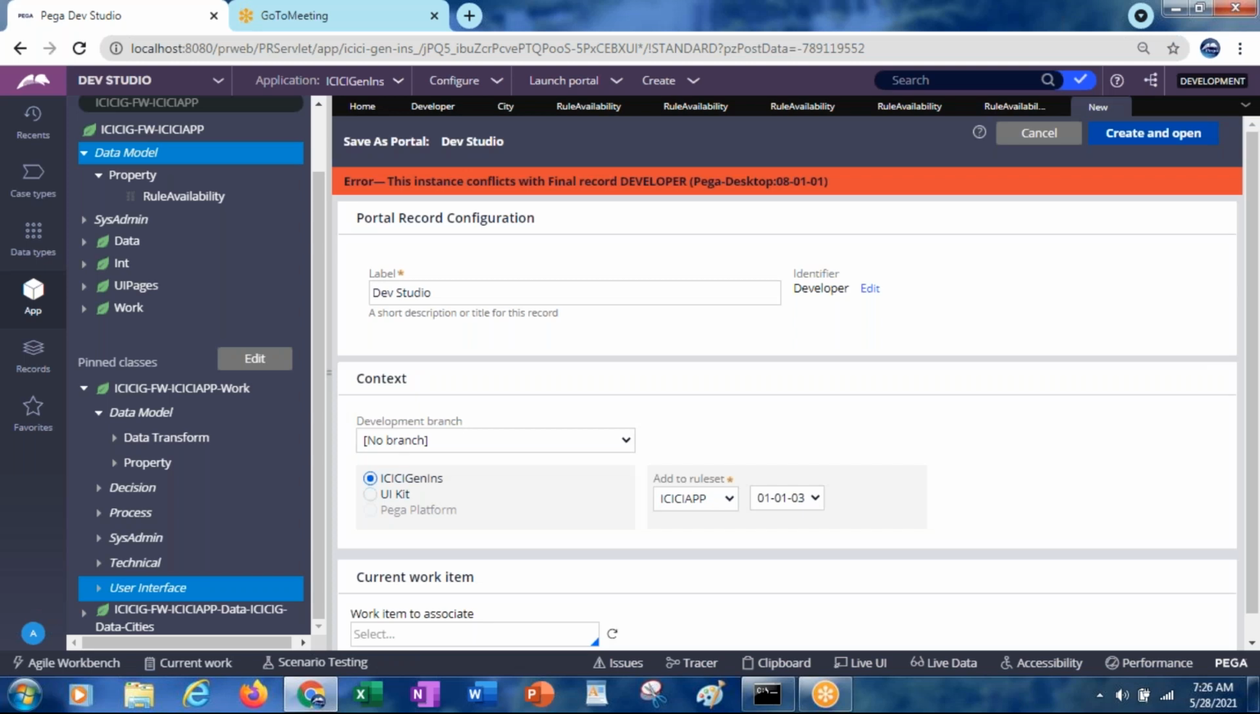See, it is not saving. What is it giving? This instance conflicts with final record developer from the Pega desktop 811. So the final cannot be saved as to any version. Final means that is a final rule. That's it. No more changes in that rule set, no more changes in that portal, or in that property or the like.